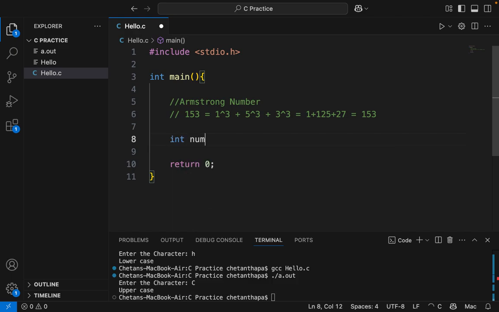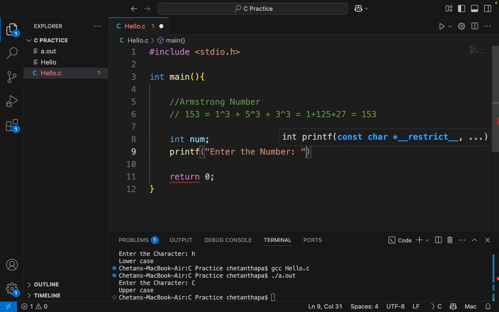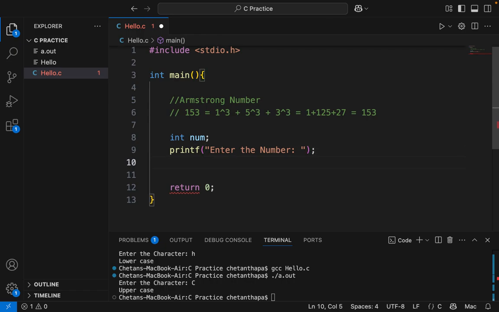And now, enter the number. Scan percentage d, no.